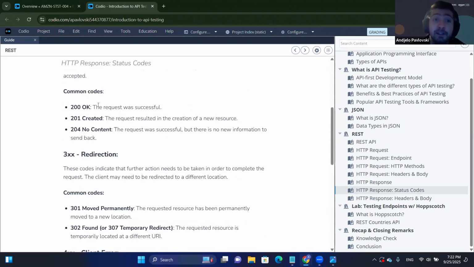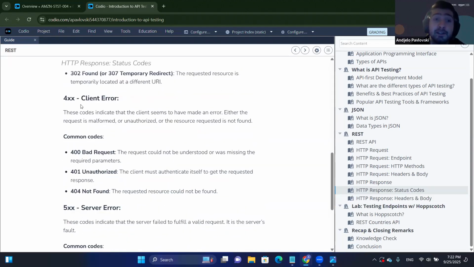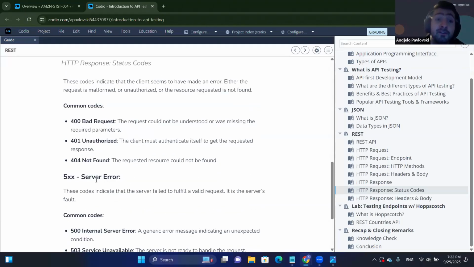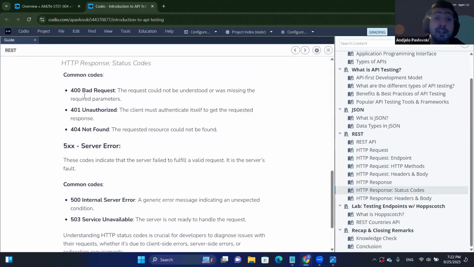So if it's 200, it is a success message. If it is 400 something, it is a client error. If it's 500, it's a server error. This is a common question, and sometimes you could actually be questioned about what does 400 mean? What does 404 mean? When does it appear?